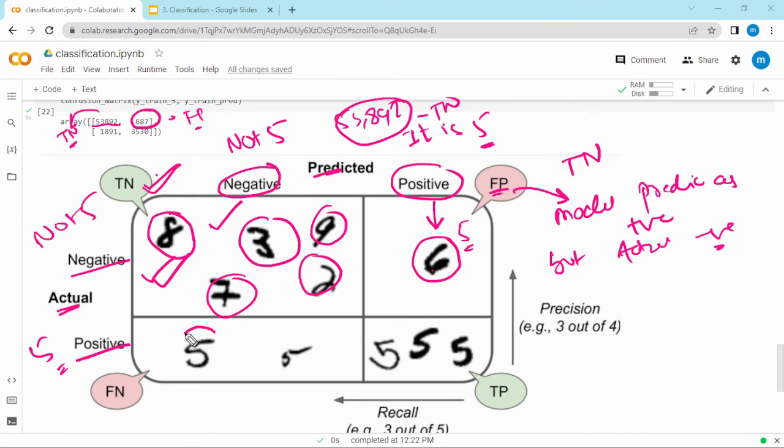Similarly, this is called a false negative. Why is it a false negative? Actually these contain the 5, these are 5s, but my model predicted them as negative. Whenever there is a wrong negative prediction, but the value is actually positive, this is called a false negative. Almost 1891 values are false negatives.